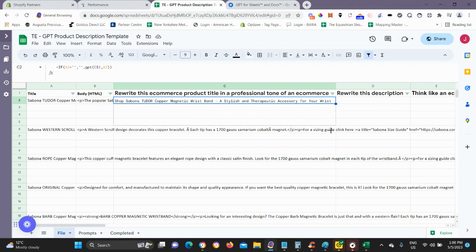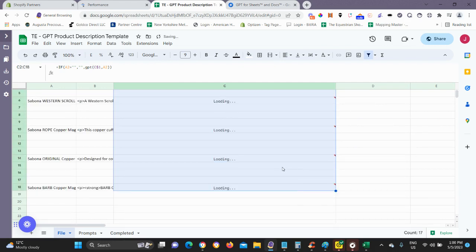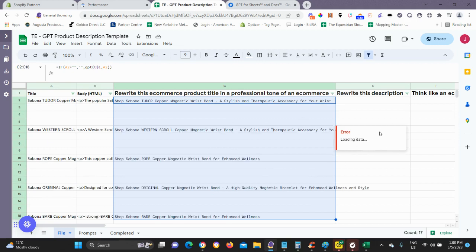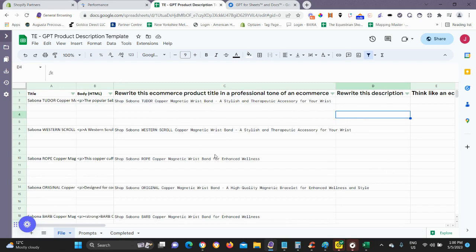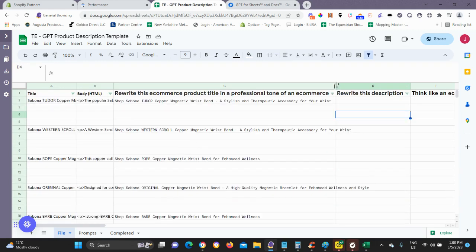Okay, then all we need to do is drag that column down, and that'll load all the titles. Not sure why it gets this error loading data here, but you can see it run them fine. And again, we've got all our H1 titles.